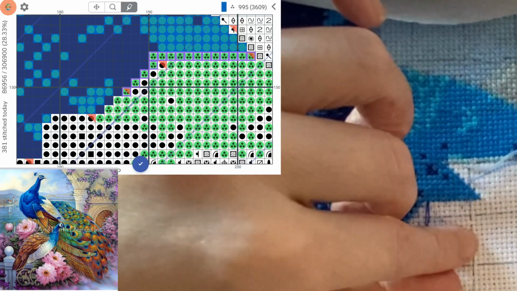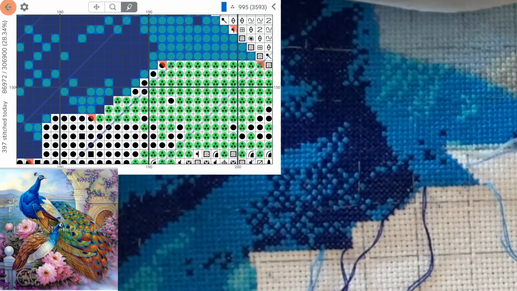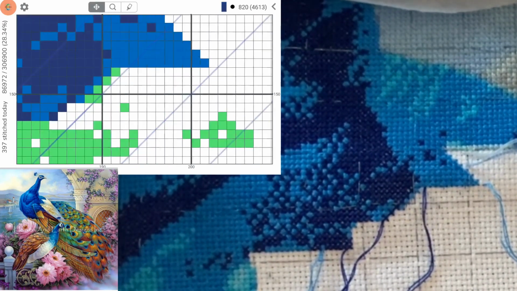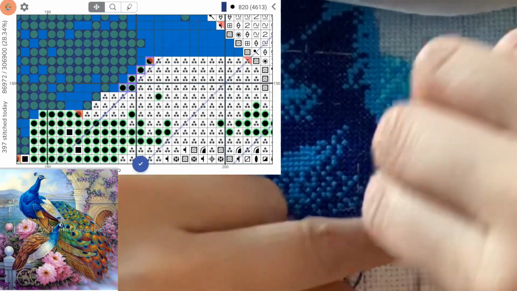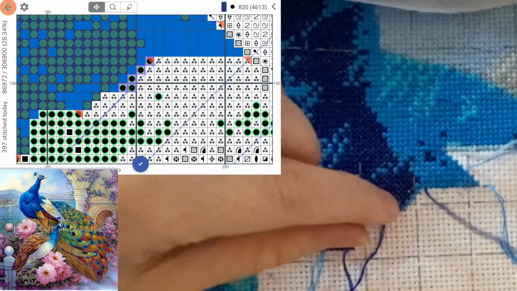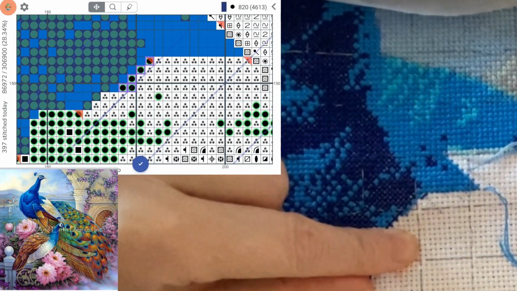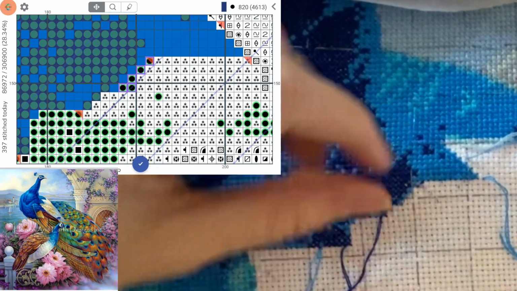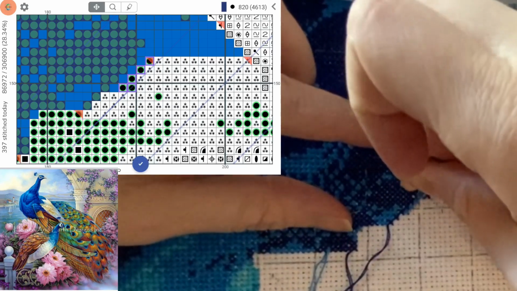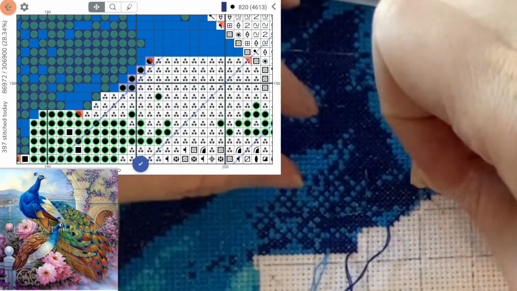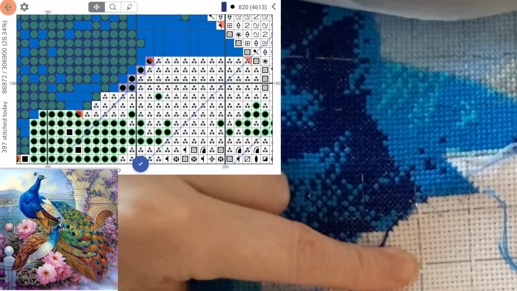Get a couple more half stitches out of that, so there we go. Why? I have two legs there. For some reason, coverage in that one spot is not so good. Happens sometimes.